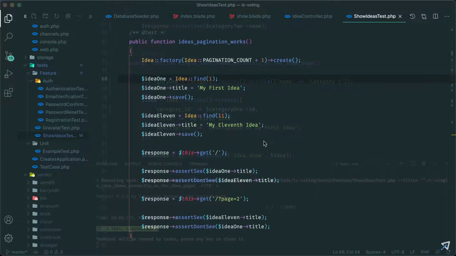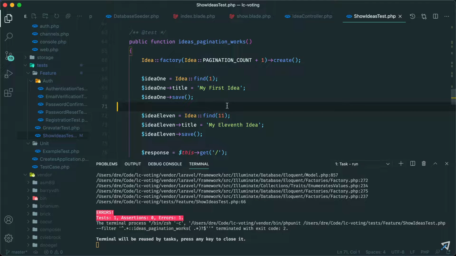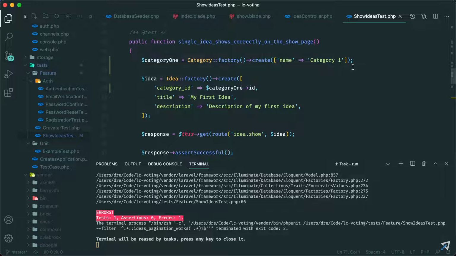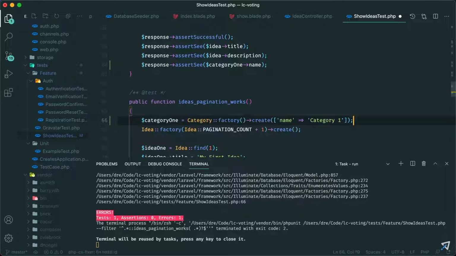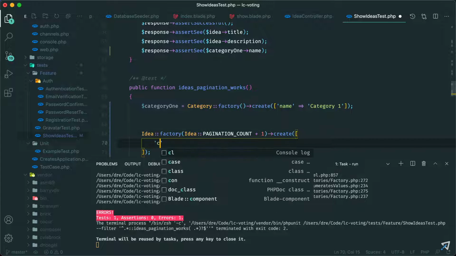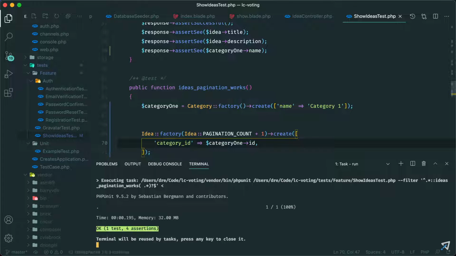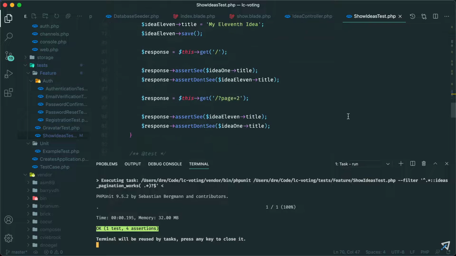And it does pass. And I believe these tests are going to fail now because there's no category associated with the idea. So if we run that, yeah, it does fail. So we have to create a category and just force it to that category. So let's grab this. And for create, let's just say category ID, is that category, or you can just force it to 1. Okay, and let's run that. Okay, it's passing again.